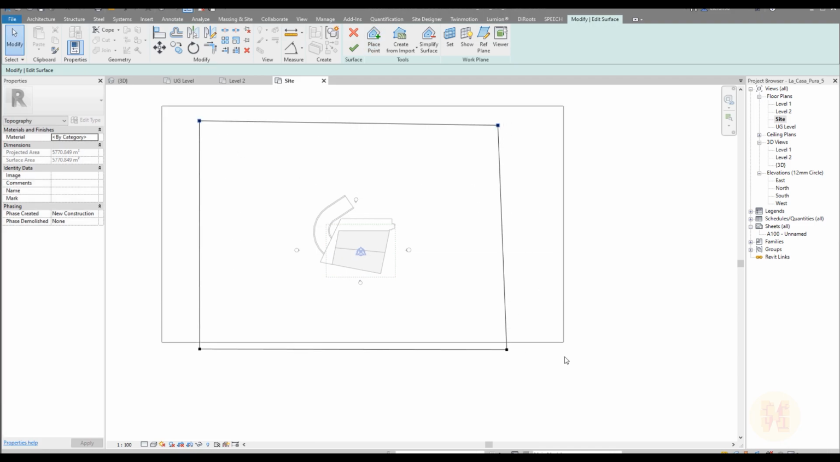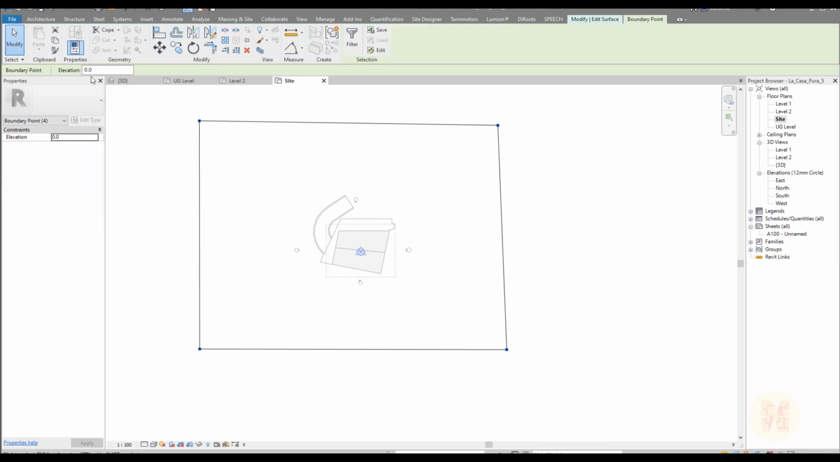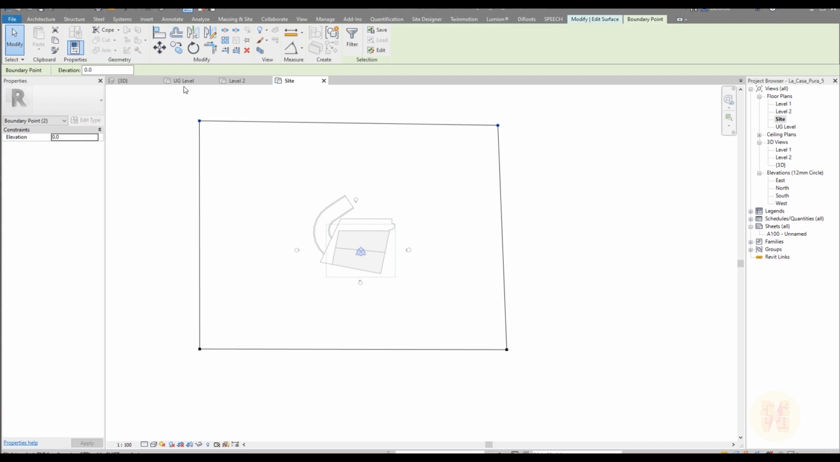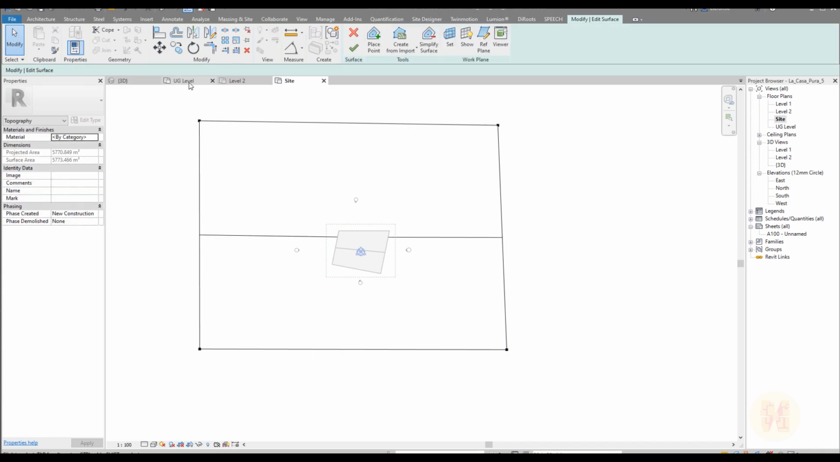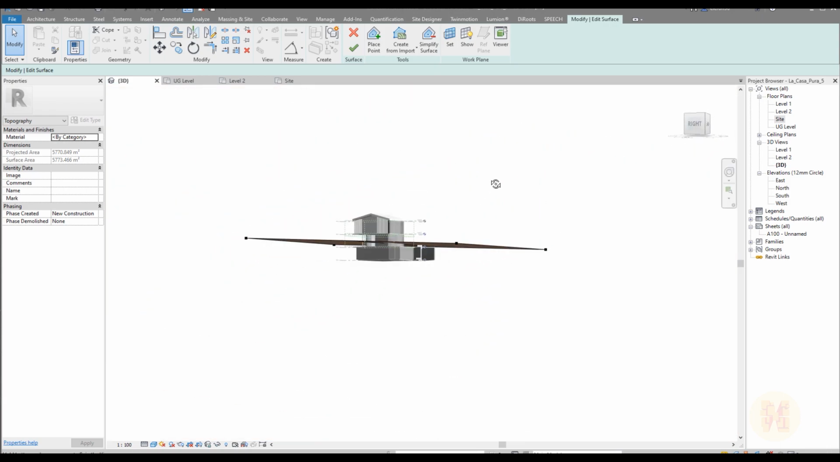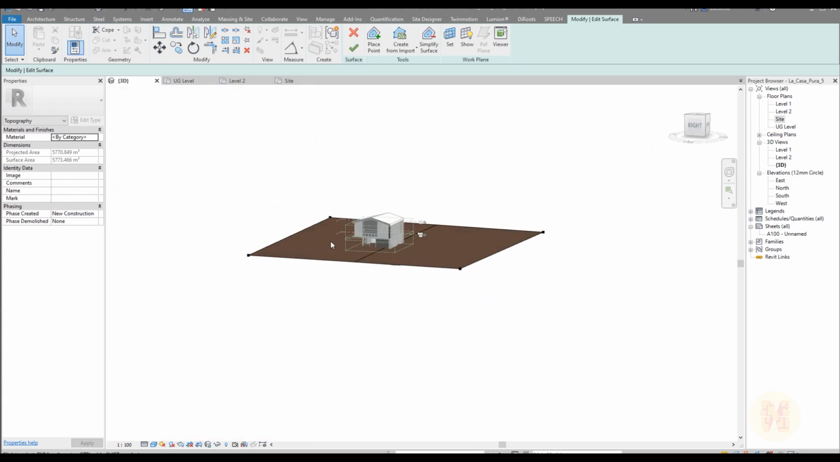Okay, and as you can see, all these points have elevation 0. I will leave these 2 points at 0, and these 2 points I will set to 2 meters. 2 meters is even too much, but let's leave it at 2 meters, why not? And as you can see, if I go to the 3D view, we now get exactly a line in the middle, because on this side we have 2 meters elevation, and here we have 0.